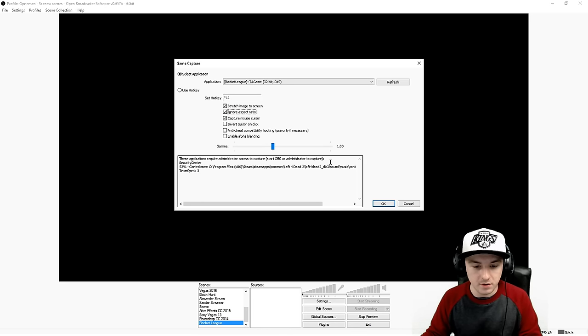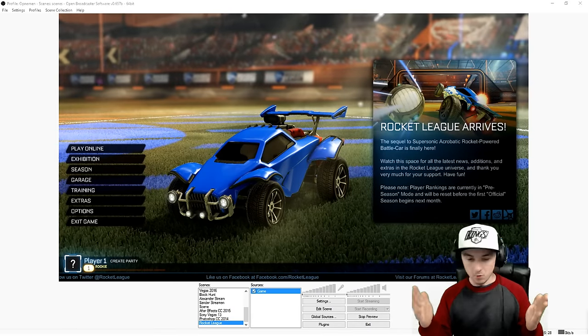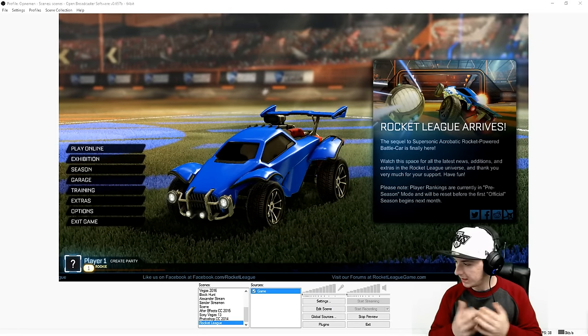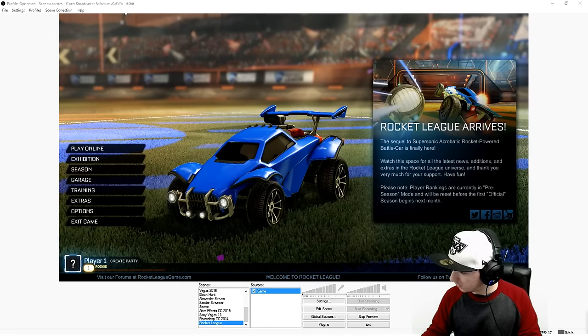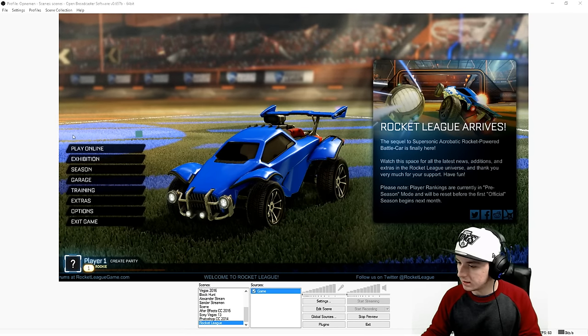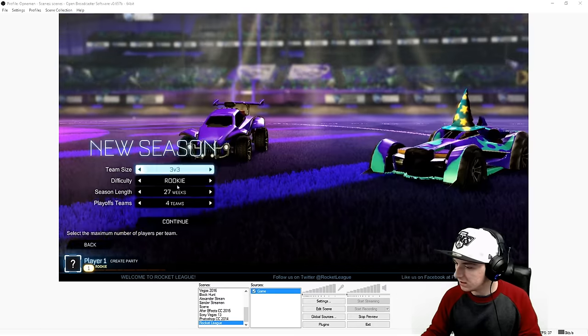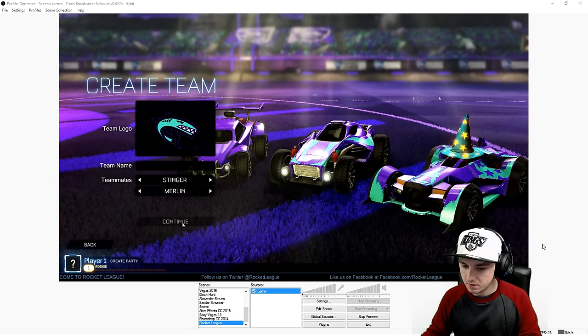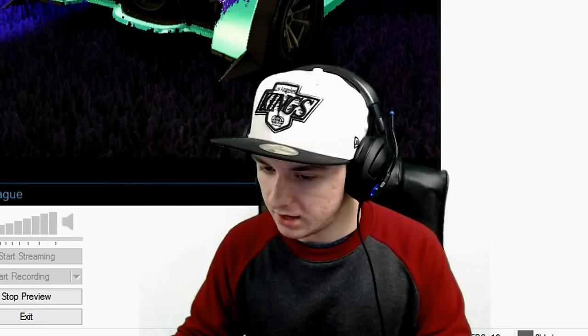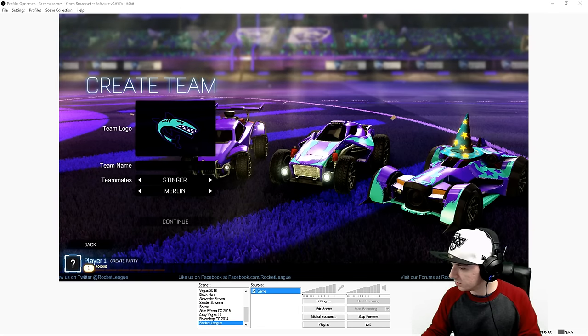The next thing you want to do is press okay, boom, and as you guys can see, we have Rocket League on the screen. You can actually go ahead and play Rocket League like this. I'm just going to click on season, click on continue. But if you say like, Alex, there's too much lag, no worries, there's one simple solution for that.